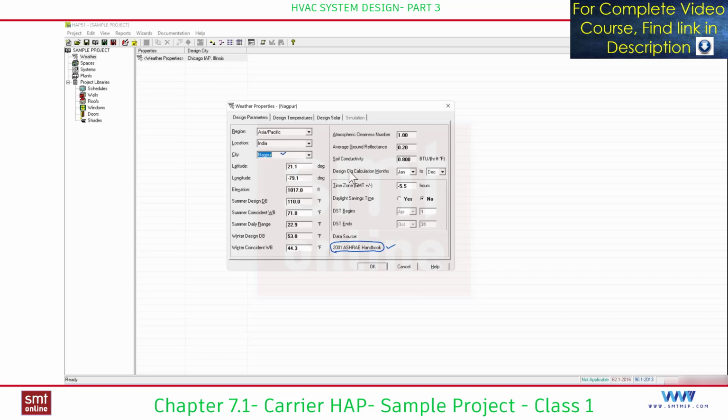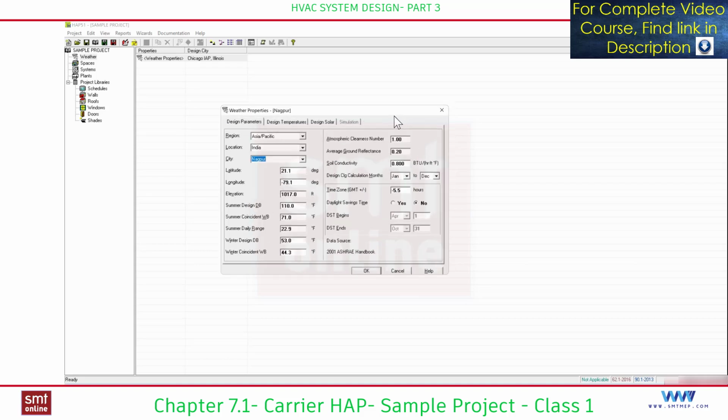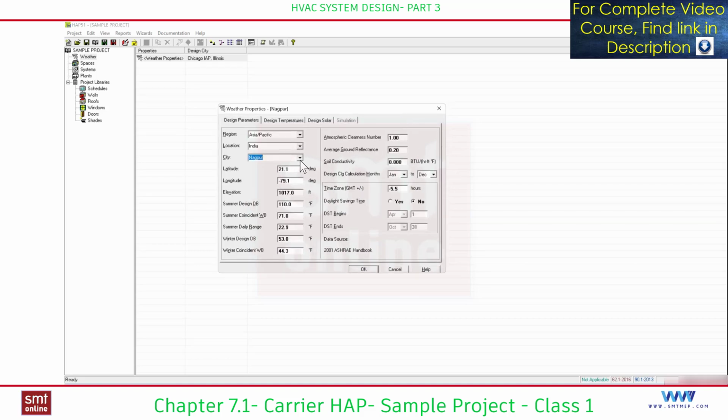What we used 7 or 10 years back, when all the city data was not available, was the nearest city available for rough calculations. Anyhow, 100% accurate load calculation is difficult, so we use the nearest city. But now the data is available for almost all cities. So what you can do, we can create. How to create? Simple.